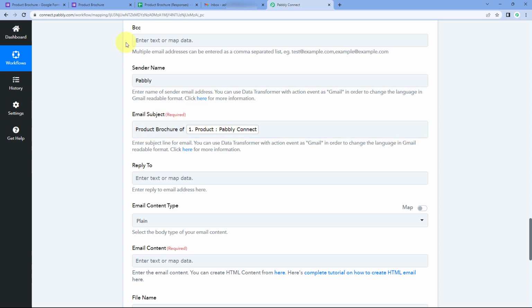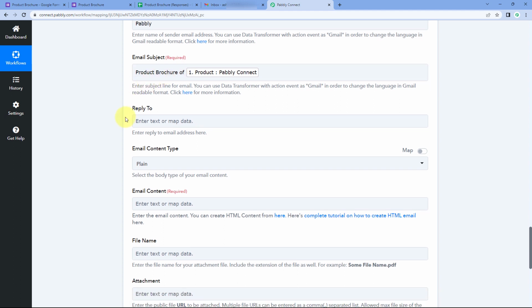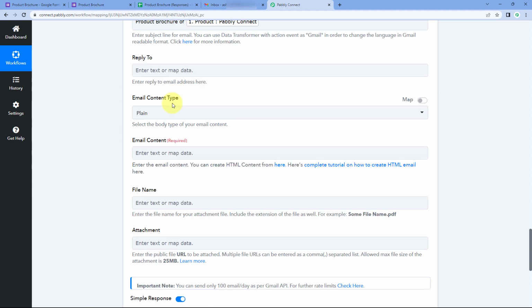So if they have selected Pabbly Connect while submitting the form, we will be sending an email with the subject line of product brochure of Pabbly Connect. If they have selected Pabbly Subscription Billing, then the email subject line will be product brochure of Pabbly Subscription Billing. So whatever product they are going to select, with the same product name, we are going to send the email subject line. Then it is asking us for reply to. So if you want to add some kind of reply-to email, you can add that email address over here.